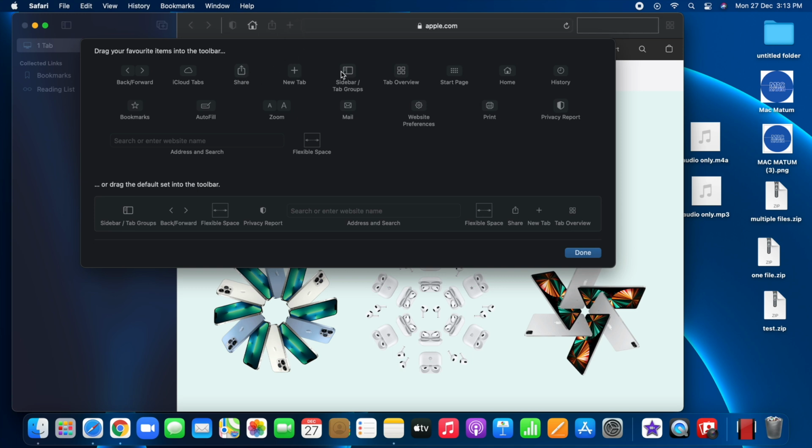It's very simple. And now if you do not want something in the toolbar, you can just remove it. Let's say I do not want this, Privacy Report. I can just drag and drop it back to this window. That's it. It's gone. And I don't want this space. I'll just drag and drop. That's it, it's gone. And that's how you make changes to the toolbar.